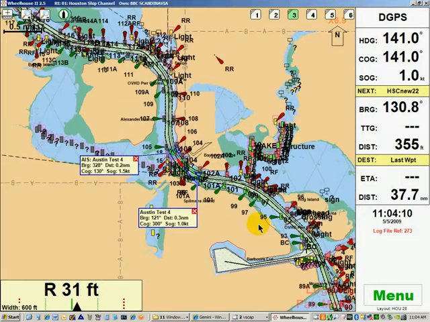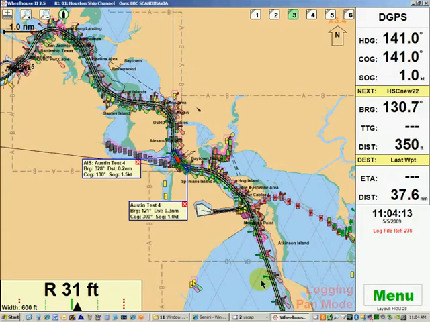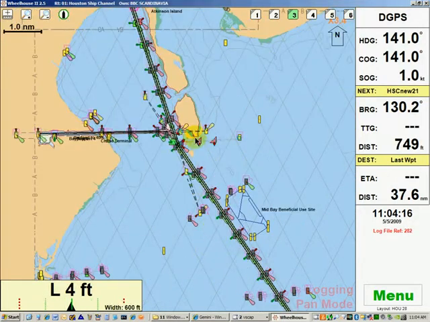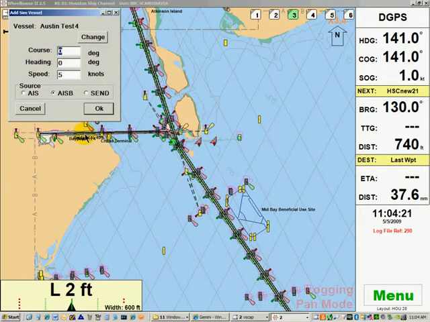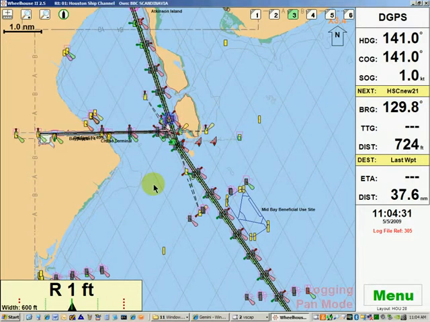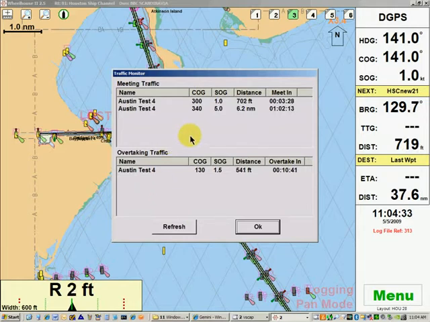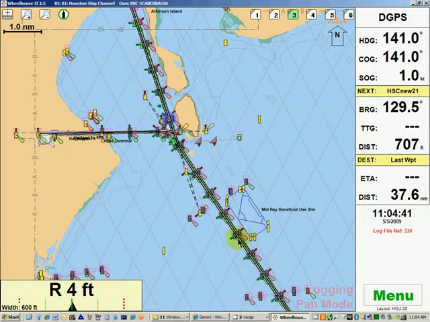Now if we zoom up a bit and create a vessel out in the Galveston Bay here somewhere, let's say right here, that might be 345 degrees, I'm not sure. And press I. We picked up the vessel at 6.2 nautical miles away that we're going to meet in 1 hour and 2 minutes.